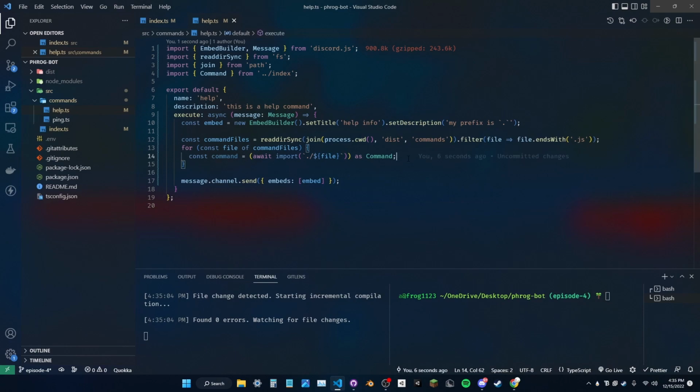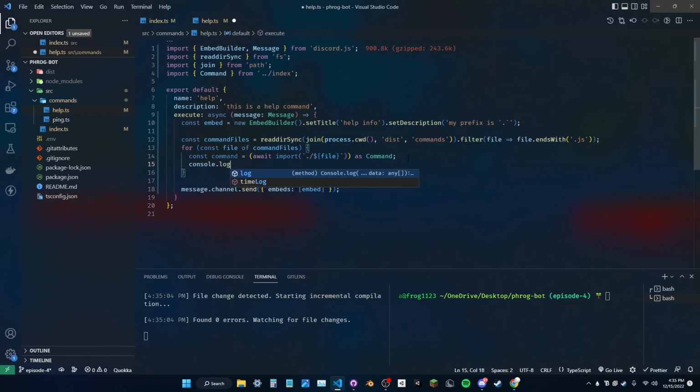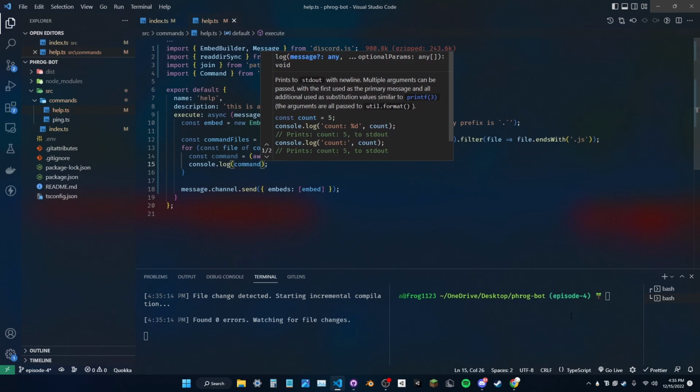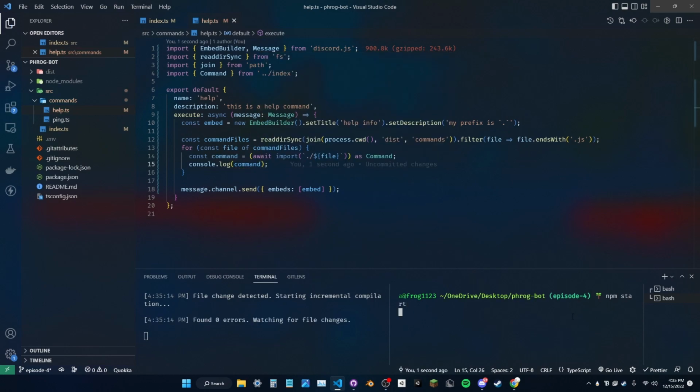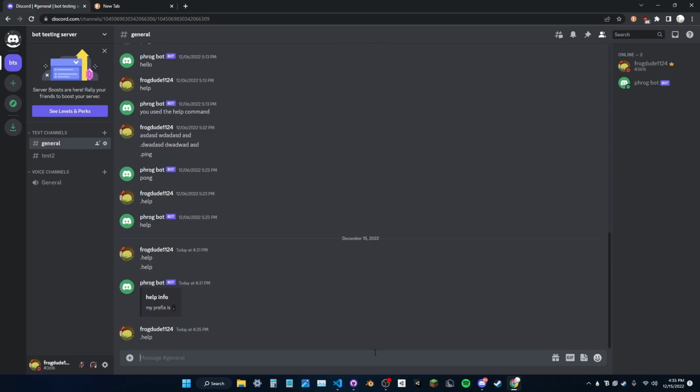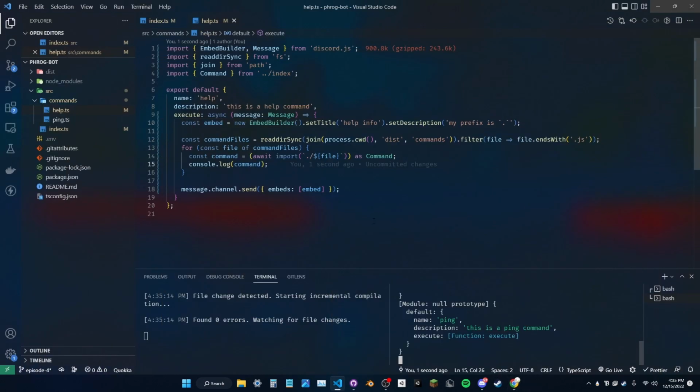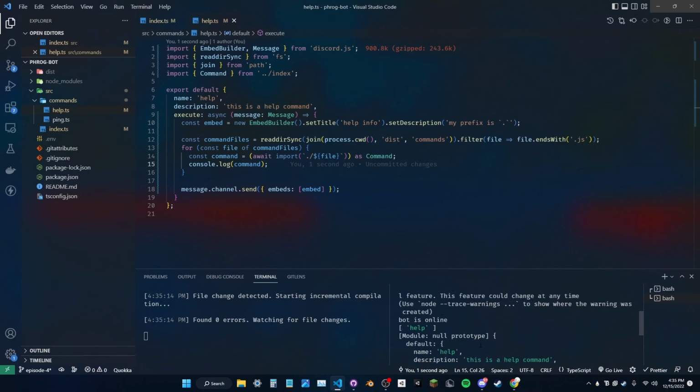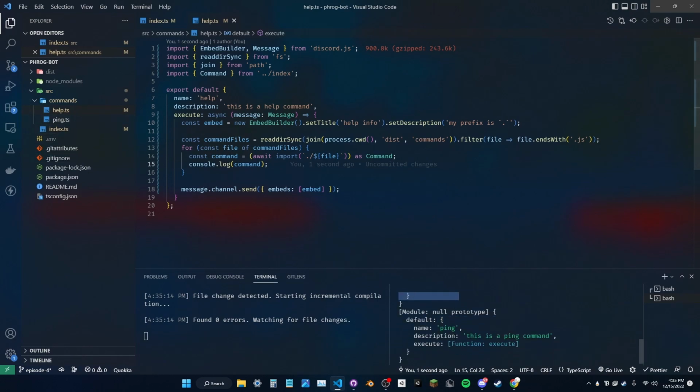I'm going to log the command so we can check. Then we're going to do an npm start and run the help command. And we can see all the commands we created, which is just these two.